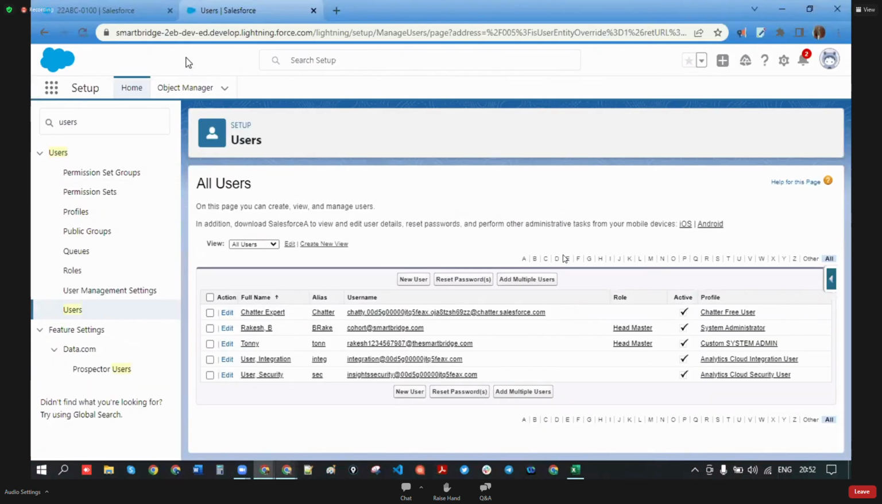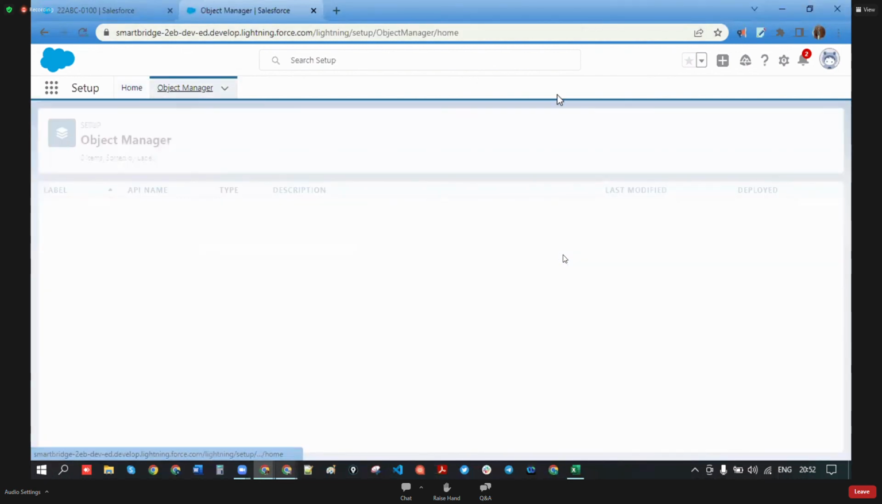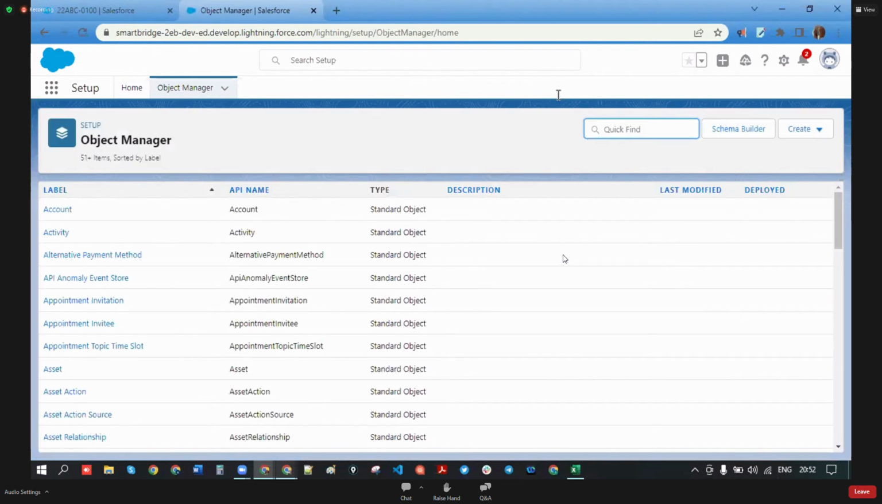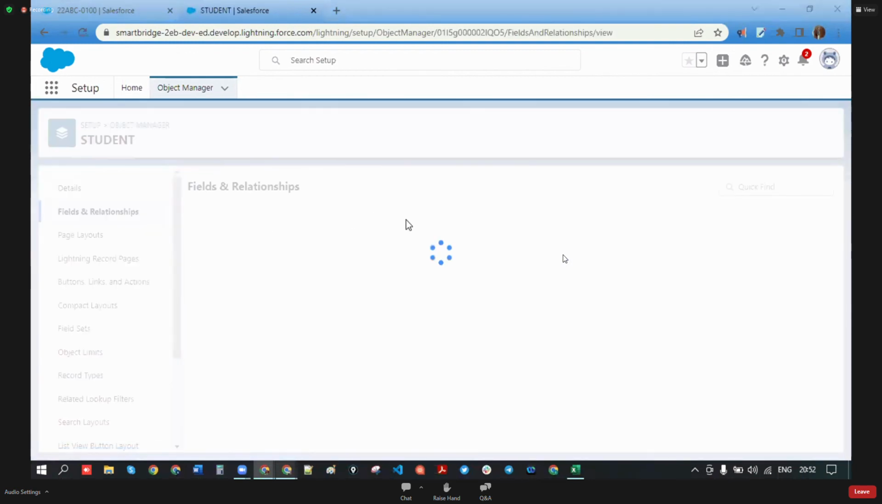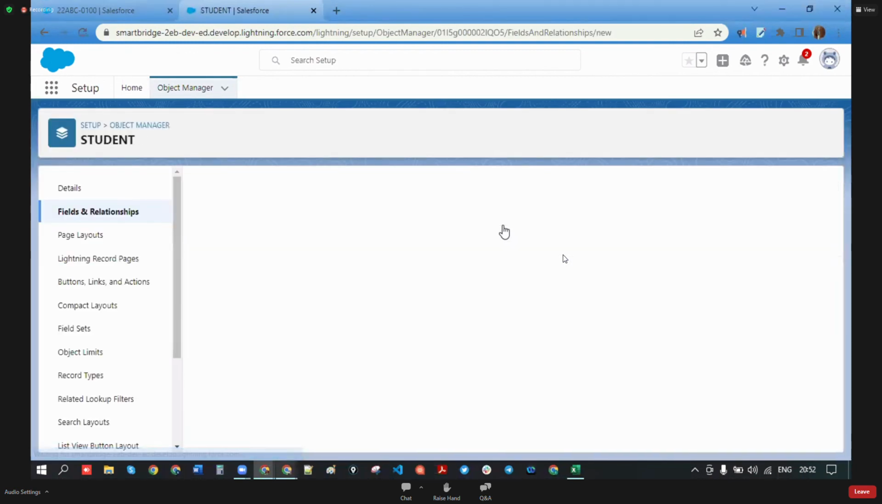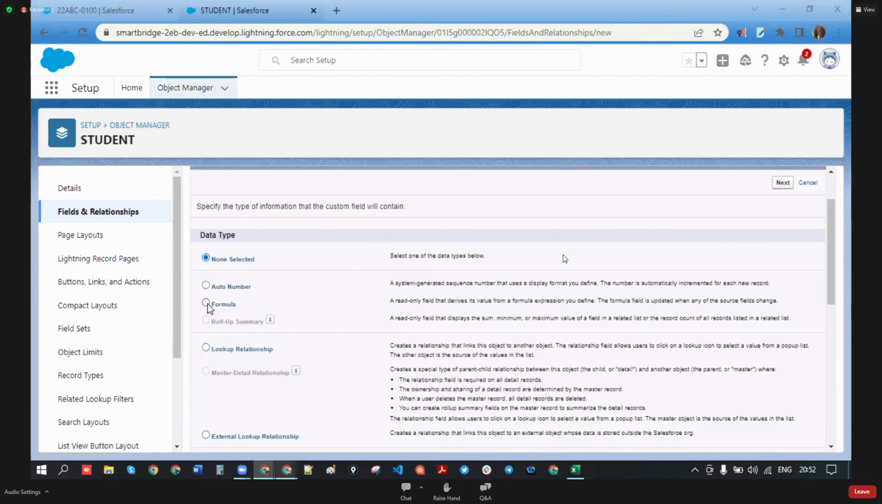Let me go to the users once again. You remember that we had left the age over there. Going to the object manager, going for the student, the student fields and relationships, and just going for new. And this time I'm picking the data type as a formula field because I want to calculate the age when I'm giving the date of birth. I need not enter the age directly. It should calculate when I'm giving the date of birth. Right, just going for next.